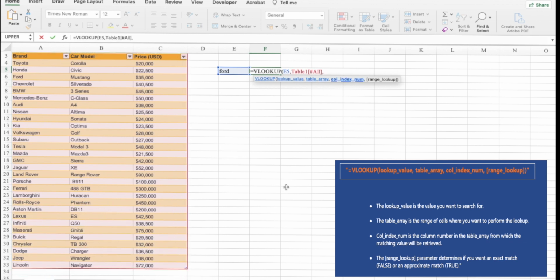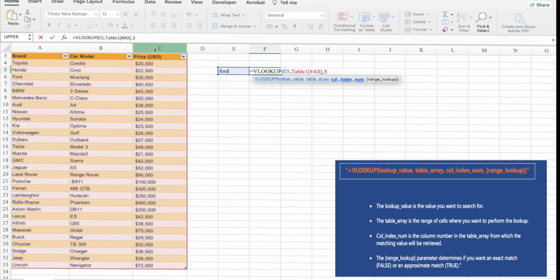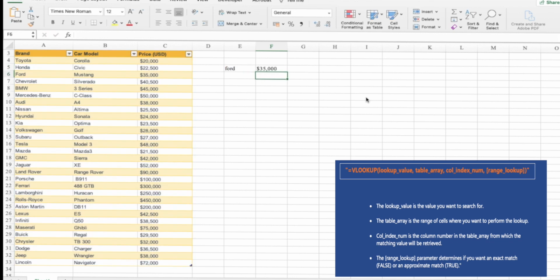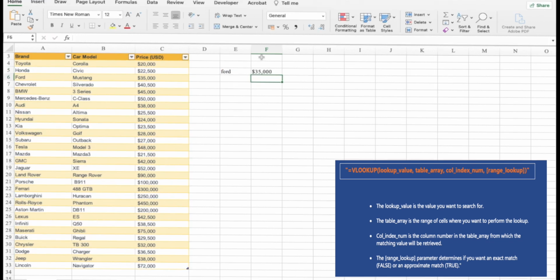Now put the column index number. In our case, we will select column C as it contains the prices of these cars, and its column number is 3. So we put 3 here. And at last, set the range lookup as FALSE as we want an exact match. Now press enter. And there you have it.